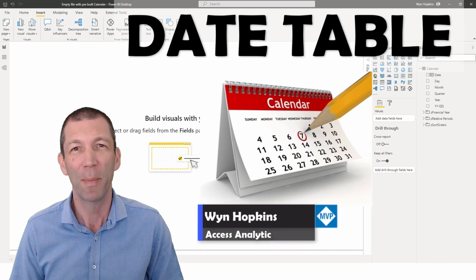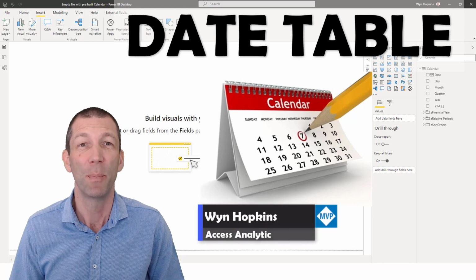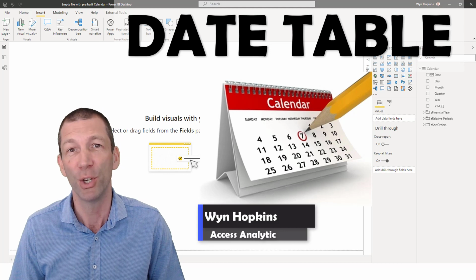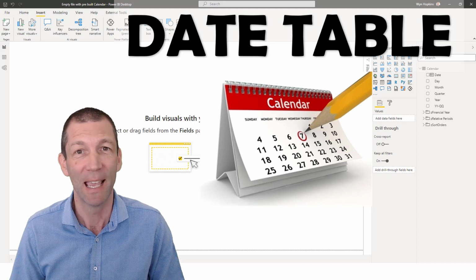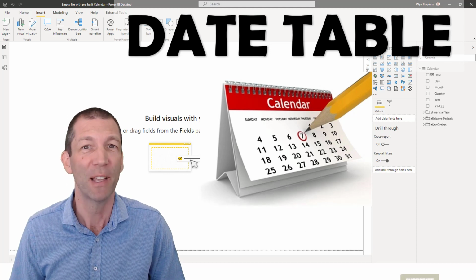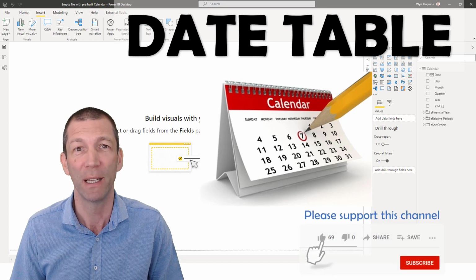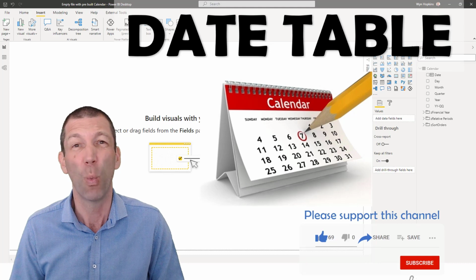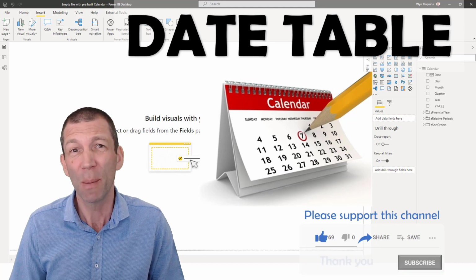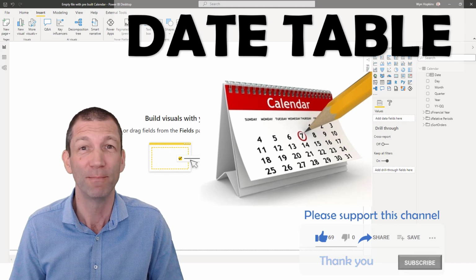If you're using Power BI or Power Pivot to build a report by month, by year, then you need a date table. End of story. There's ways around it, but don't avoid it. It's easy to add a date table. I'll show you how. I'll show you why you should, and I'll show you some of the little tricks that you need to know about. Let's go.